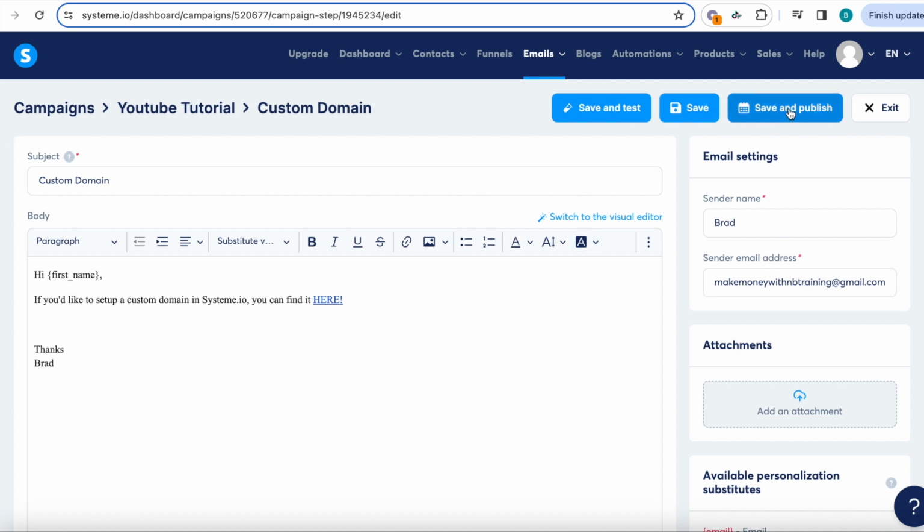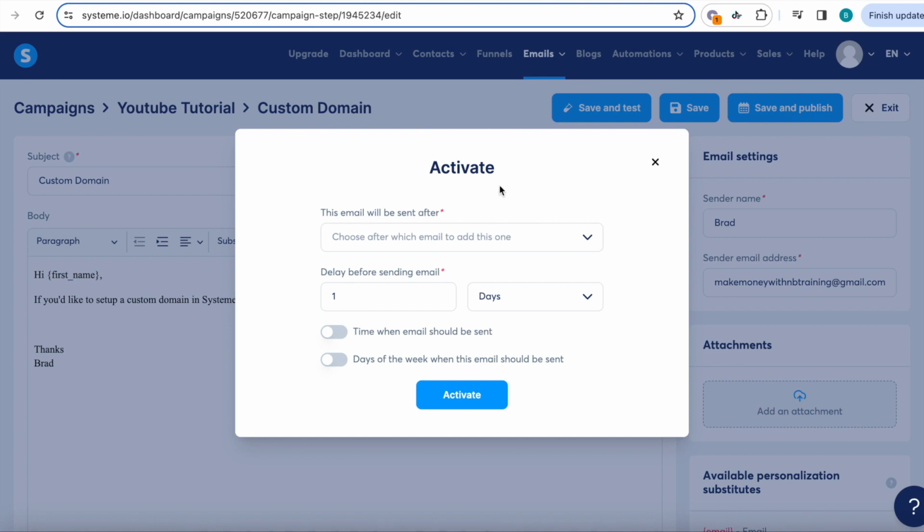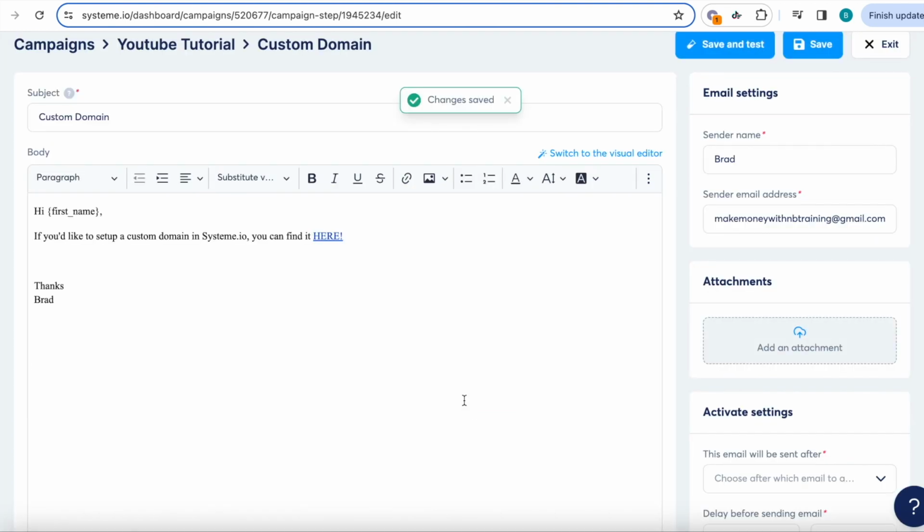So we click Save and Publish. This will show you our delay. So you can choose if you'd like to send it after a specific email, or more importantly, you can create a delay before sending the email. So after they subscribe, they will be delayed by 1 day. I can also make it hours or minutes. And then we click Activate. I then click Exit.